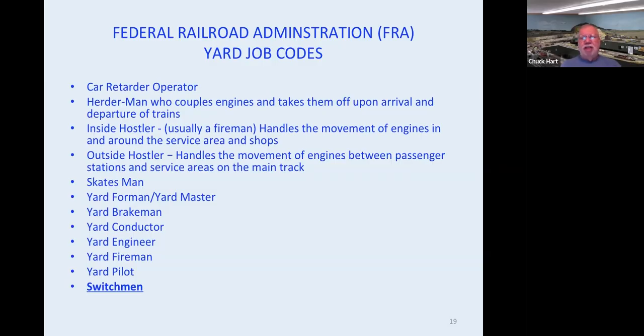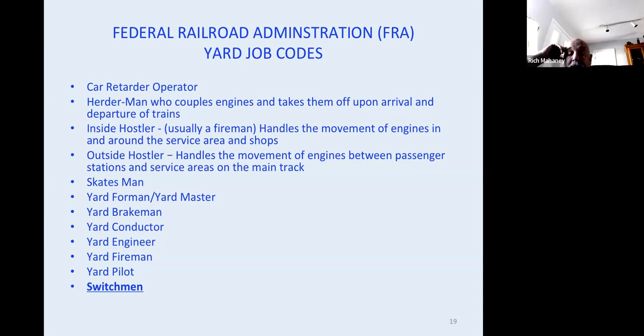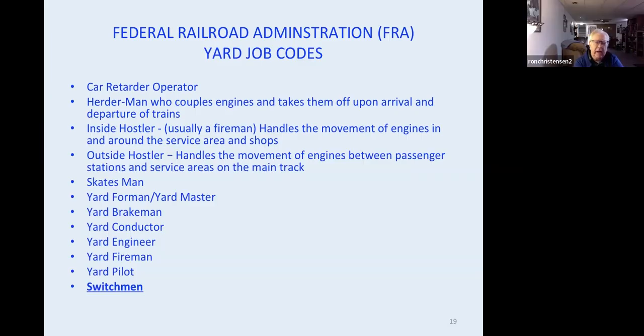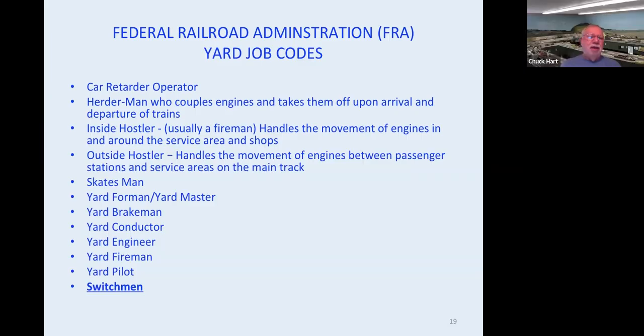Who knows what a skatesman is? Anybody know what a skatesman is? Come on, Rich, you must know what a skatesman is. I think that's when they used to put the skate underneath the car to slow it down. Yep, thank you, Ron. A skatesman is a dangerous job.